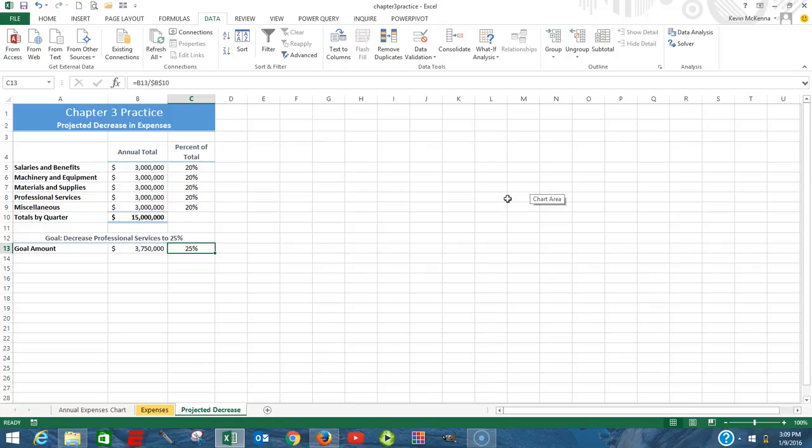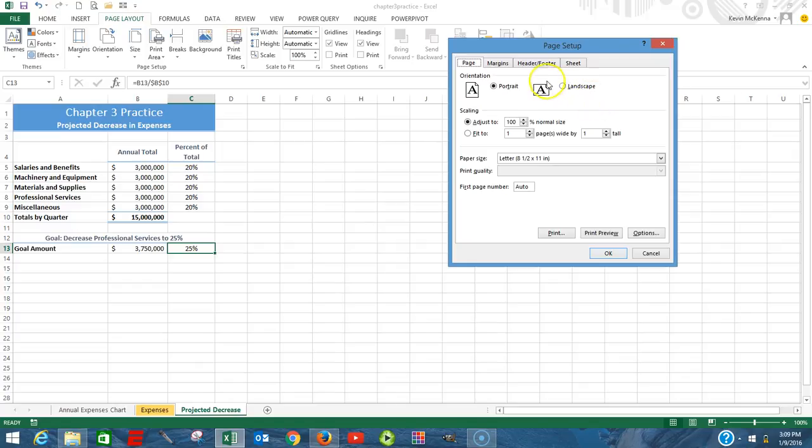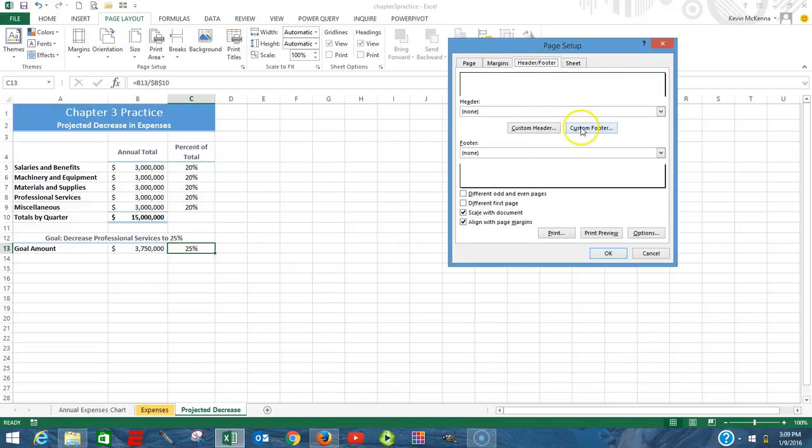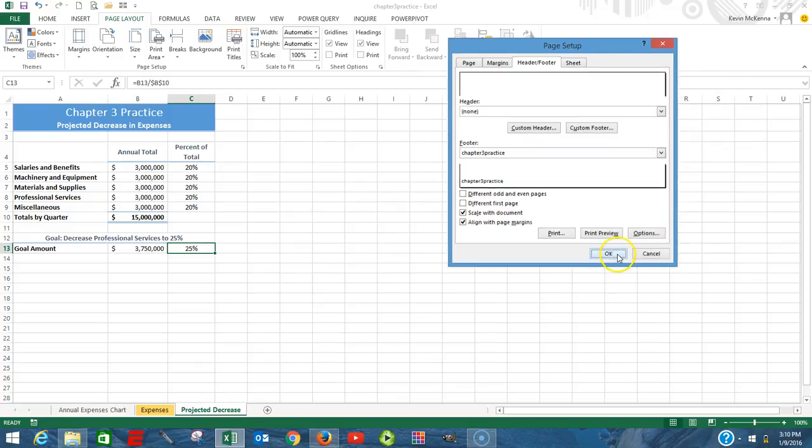To insert a custom footer, page layout, page setup, header footer, custom footer, left side, insert file name. Click OK, click OK again.